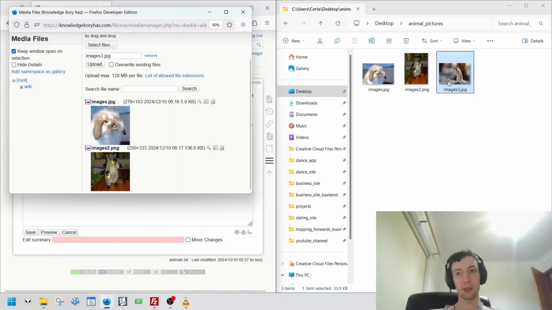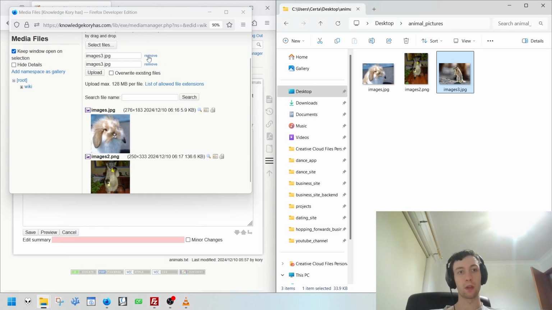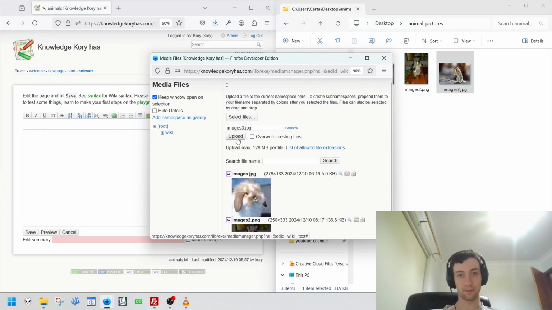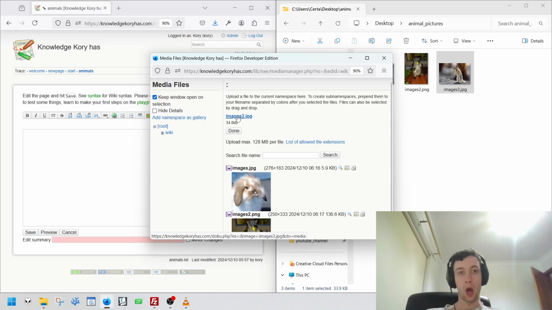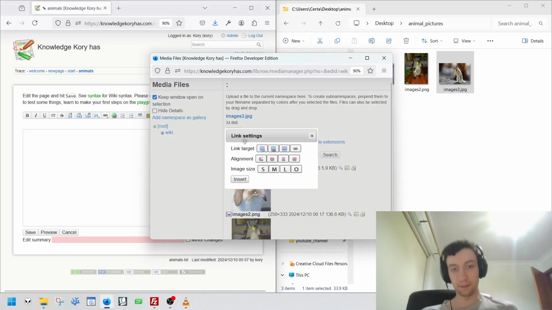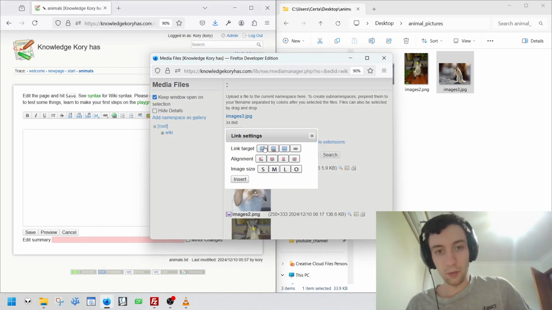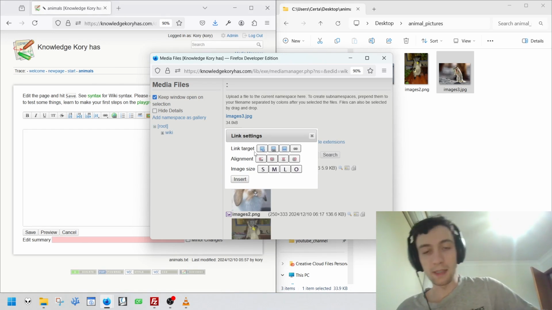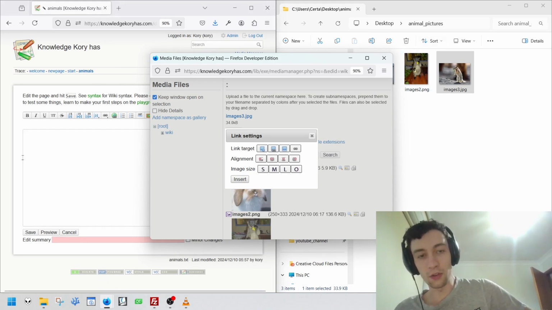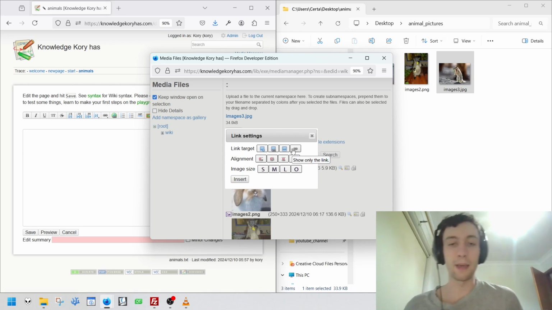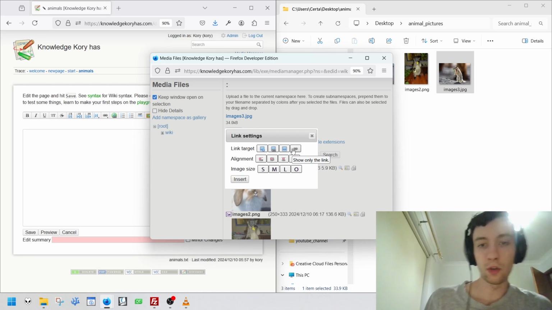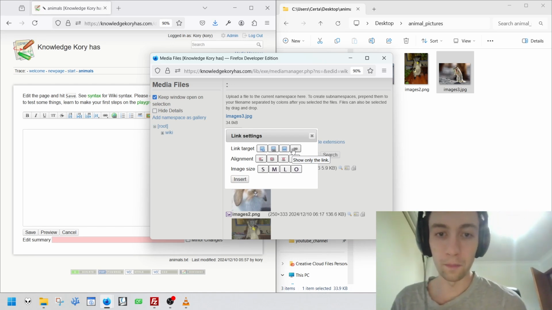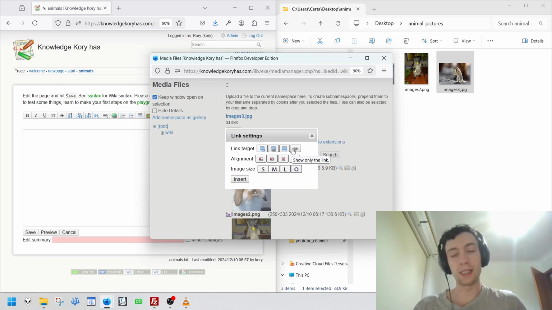And in our media manager, we'll upload our final image. I already had it ready to go. And now I want to show you some of the options you get. So the first one is the link target, which is basically saying, if the user hovers over the picture in the wiki, do we want there to be a cursor that shows that they can click the image to view the source file of the image or view more details about the image.